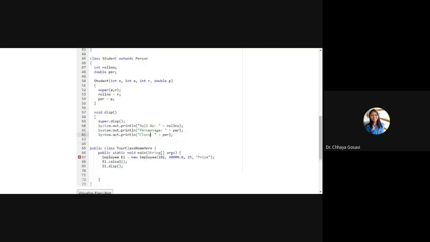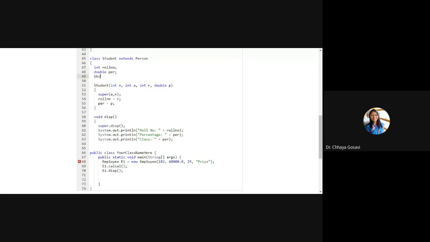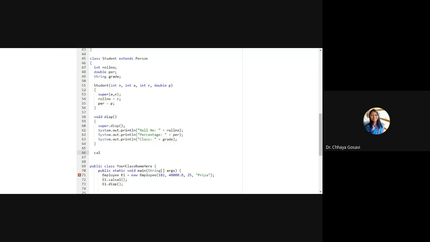We can define one more variable, string class. Now note that class is a keyword, so I cannot use that. And we need a function to calculate grade. So in person we have calculate salary. Here we have a calculate grade function.